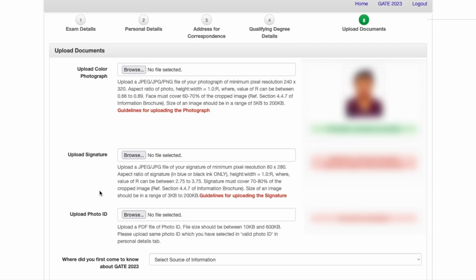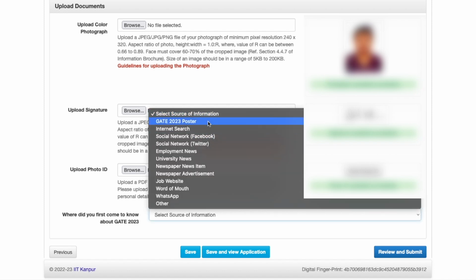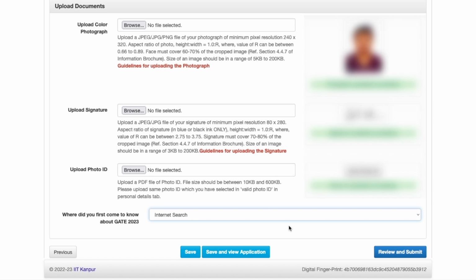All right, so I'll quickly upload my signature and photo ID, and let me show you what happens in the next step. Okay, so once you are done with uploading all the documents, what you have to do is choose where you got the information about GATE. Okay, so I'm just doing internet search, and now I will save and view application.